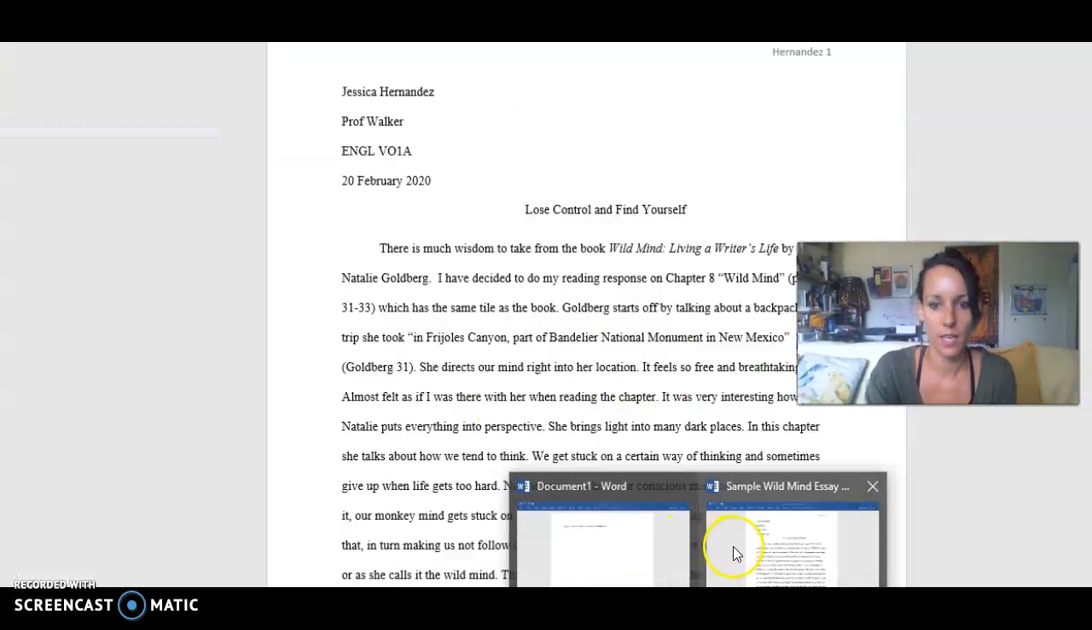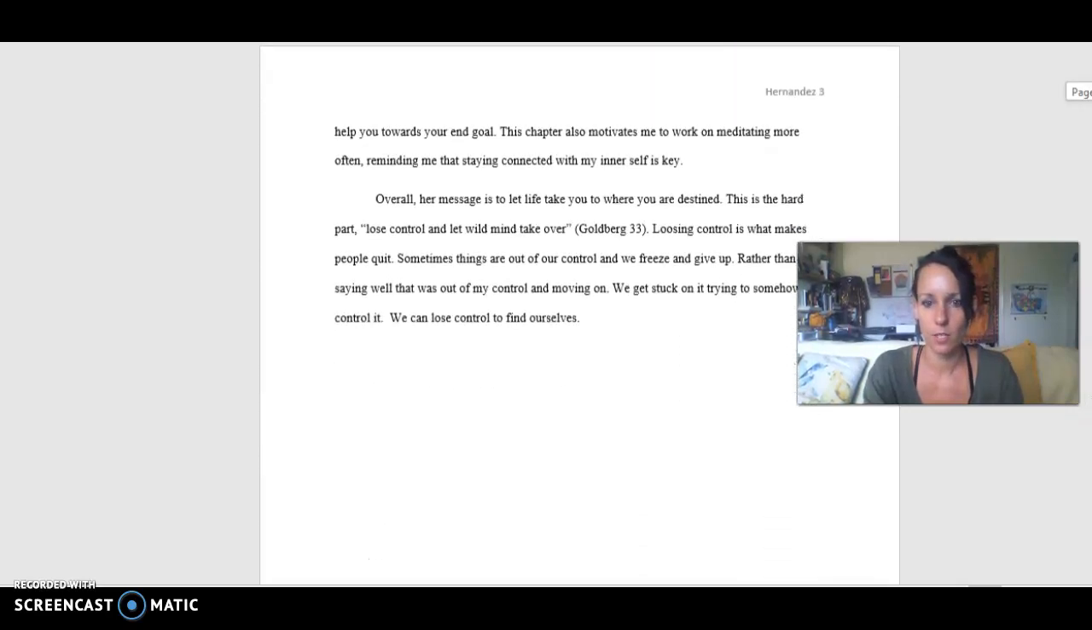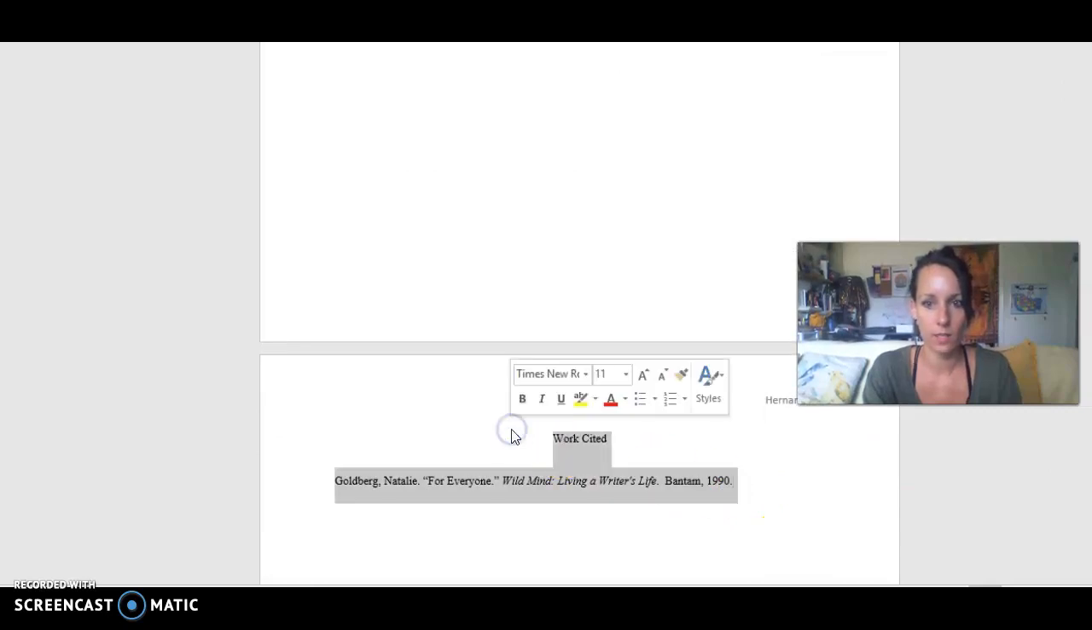So to look at that, if you're not in a Google Doc, in a Word doc, it looks like this. And at the end of your essay, you have your works cited. You're welcome to copy one of the samples instead of reinventing the wheel.